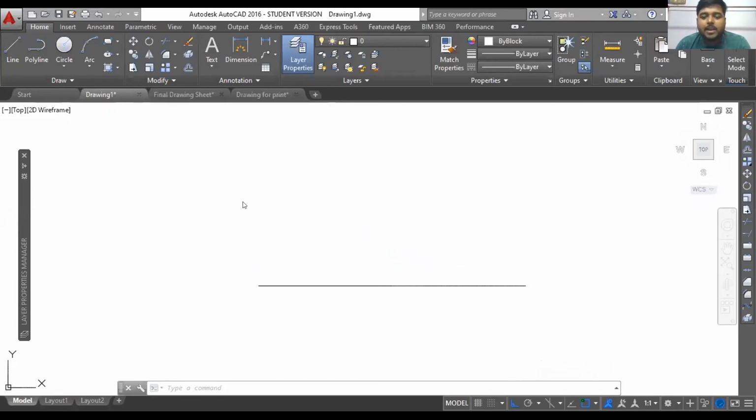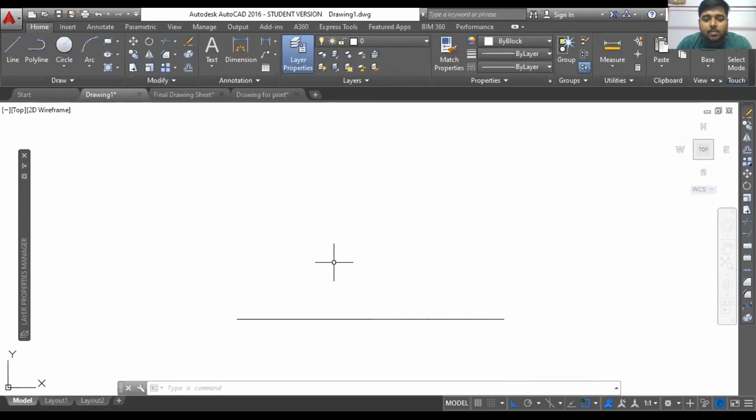Nothing, you need to enter a particular scale. That's the trick, everyone. You can scale your drawing, but instead of scaling your drawing and making it unproportional, it is better to scale your dimensions. I'll tell you that.